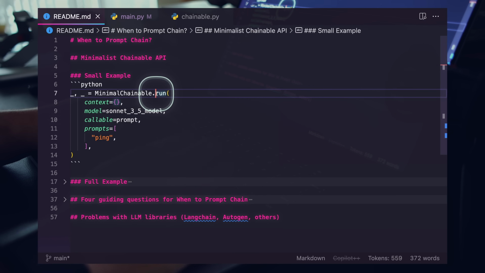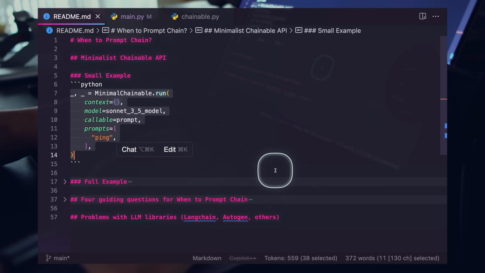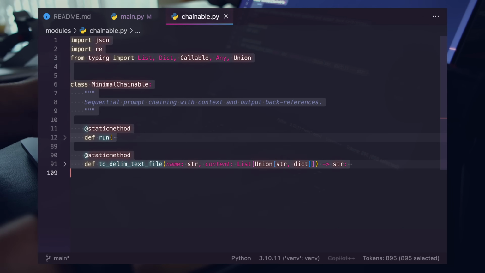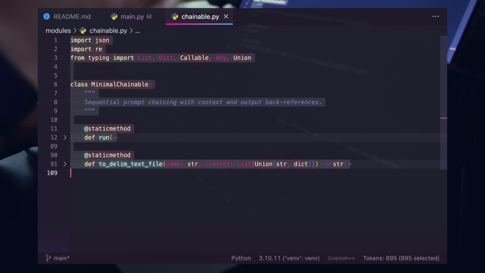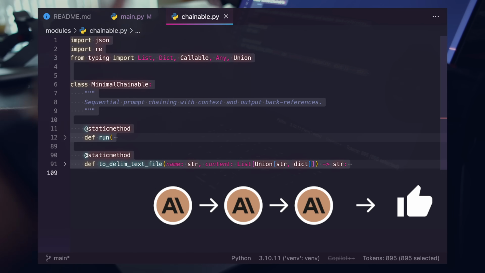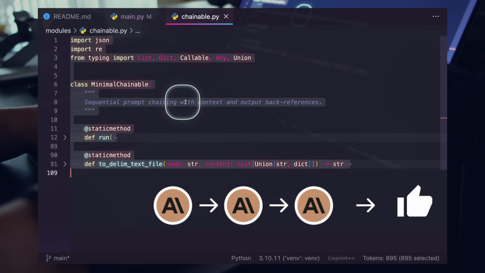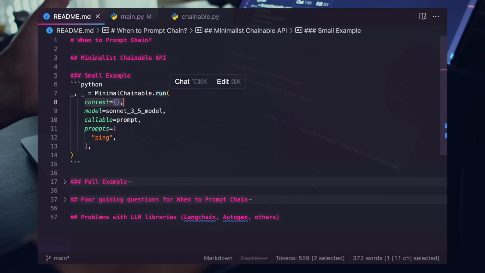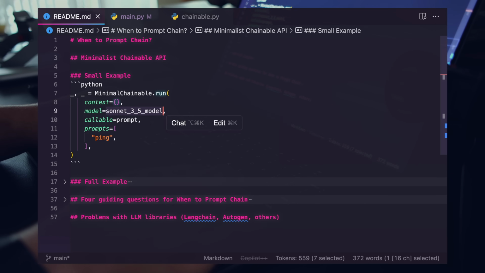So this is a prompt chaining framework that you can use very quickly with 0 libraries using a single function inside of a single class. You'll be able to build out a minimalist sequential prompt chain with context and output back references. But you can see here, you can pass in context. You then select your model.